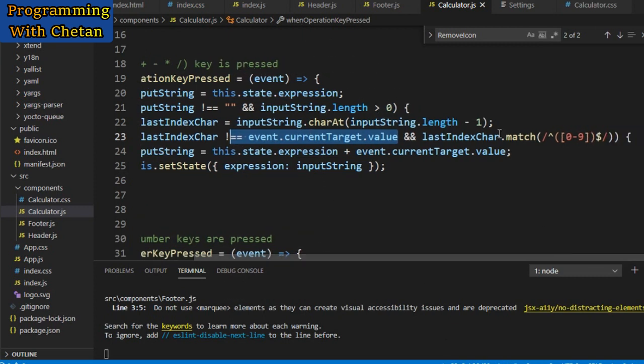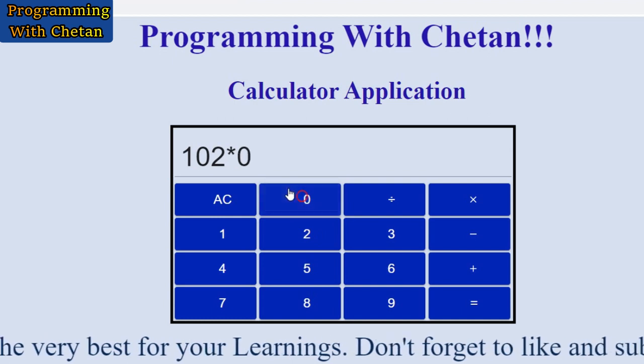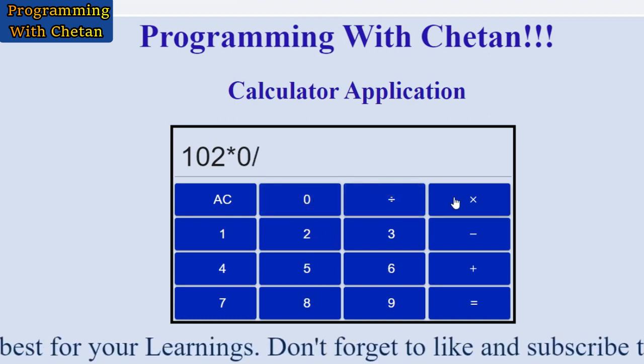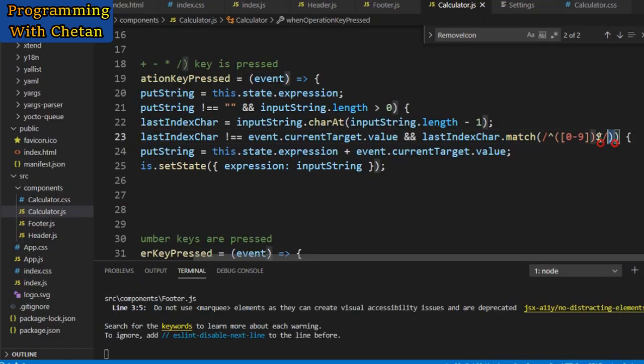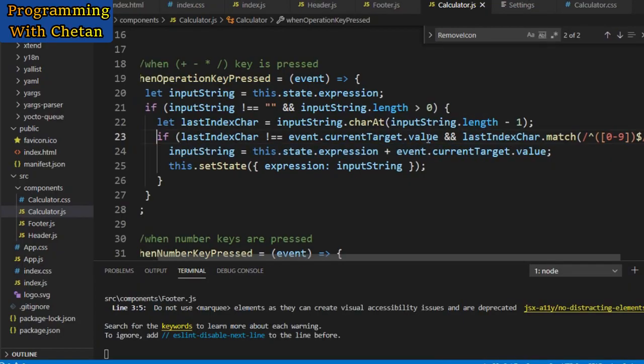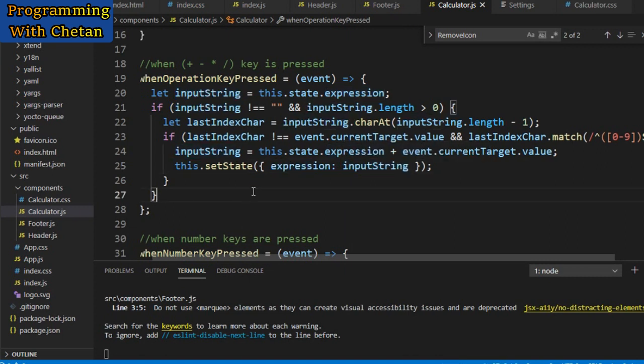And in our next condition, we are checking that our last index should be a numeric value. So if there is any numeric value, then only we are aligning these operational keys, and if our last key is already an operational key, then we are not aligning those keys. So by using this code, we have implemented that functionality, and if all the conditions are successfully passing, then we are updating our expression field with the new input string. So this is about our operational key.